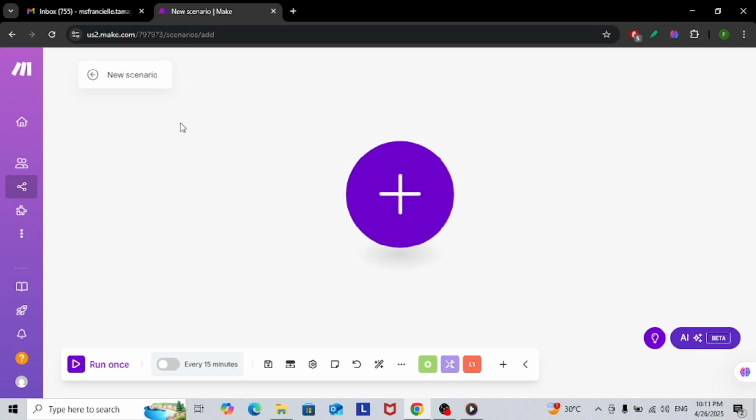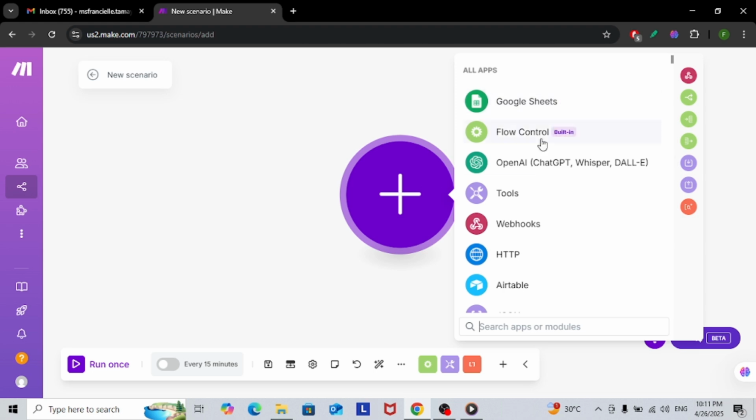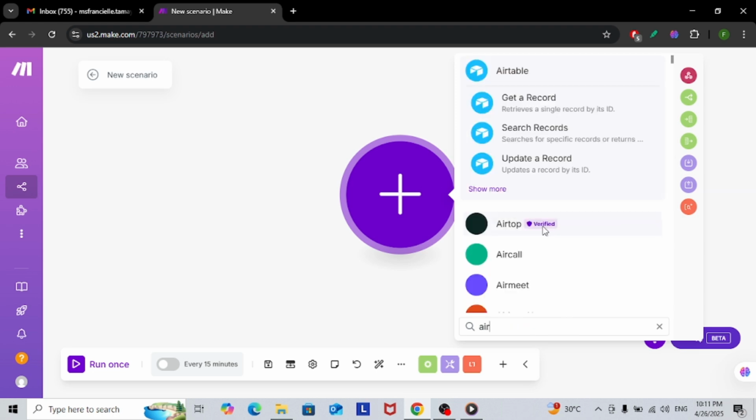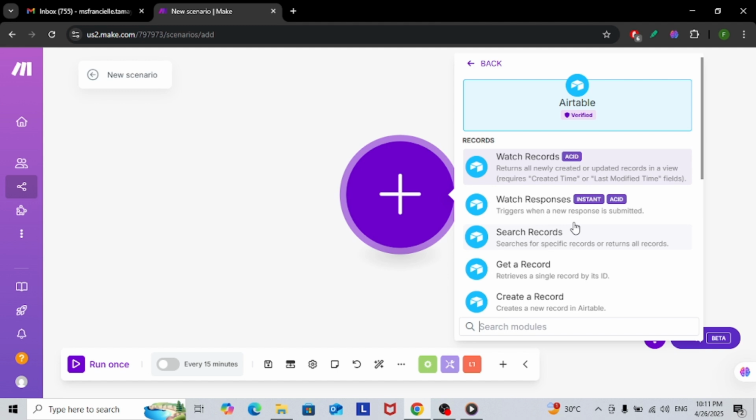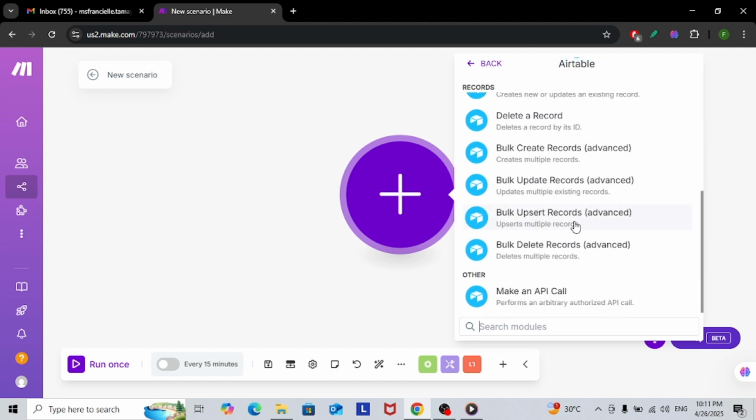Start by logging into Make.com and clicking Create New Scenario. In the list of apps, search for Airtable and select it. You'll then be prompted to connect your Airtable account. To do this, log into Airtable, go to your account settings, and generate an API key. Paste that key into Make.com and select your account.